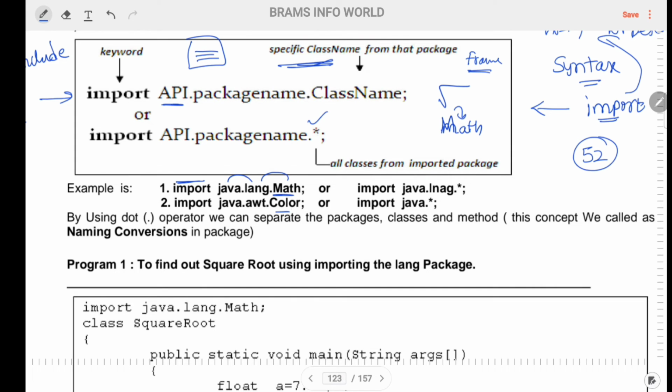In a similar manner, Color is a class. This Color is a class of the AWT package. So this AWT belongs to the Java API and we are importing it. And lang is one kind of package name which belongs to the Java API and we are using star. Star means all classes. So this is also valid, but we are not using this. These are some examples, and strongly remember that dot is an operator which is used for separating the packages as well as separating the classes and methods.